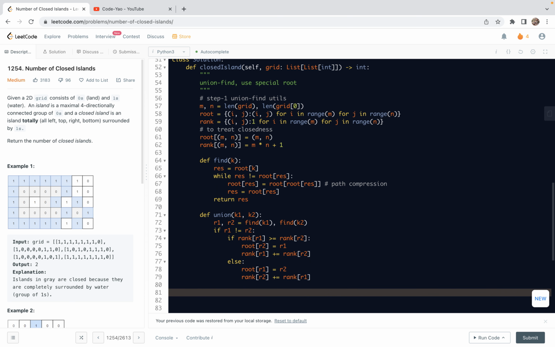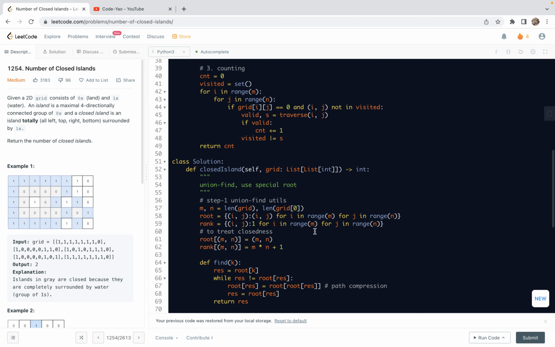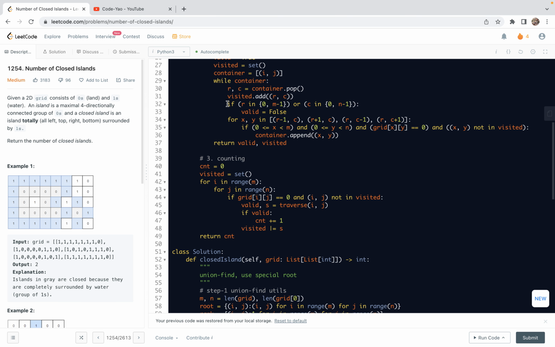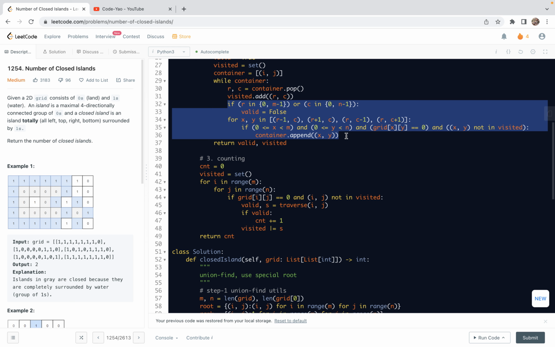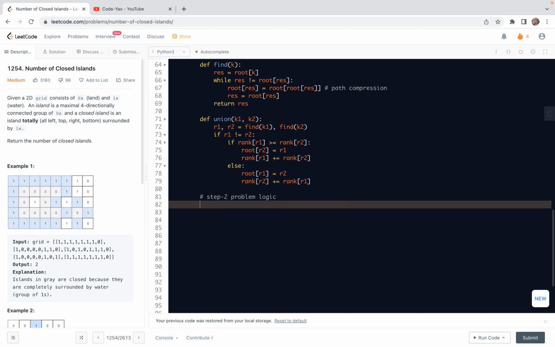So now we have finished step 1. Next, we are going to write our step 2, the problem logic. This is actually very similar to the solution here. I would mention that it's better to keep this block in mind and compare it with the union find method. So now let's do this.